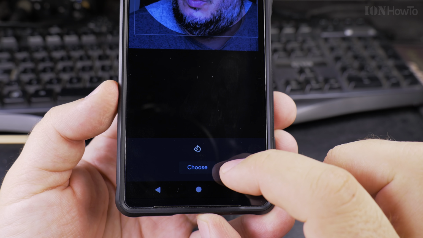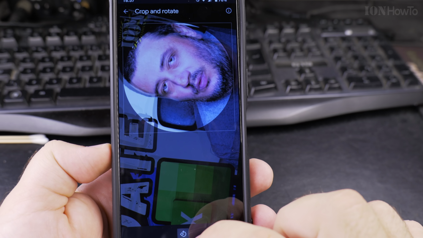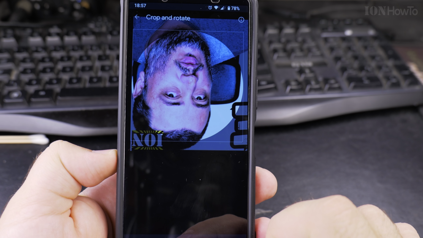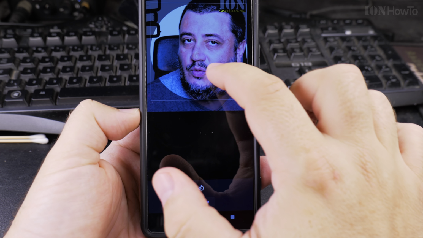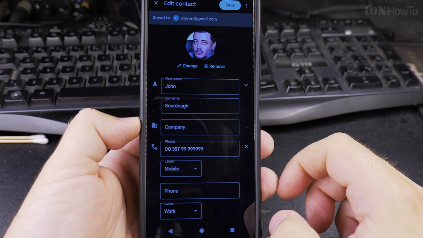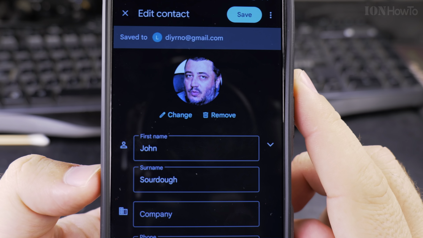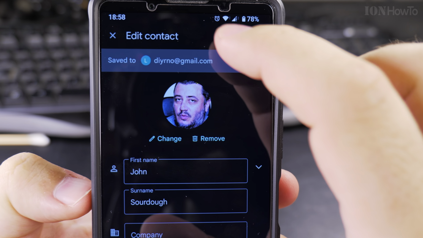And then you choose the option, or you can rotate it also like this if the picture is not the right way, and then press choose. So then you have your contact ready to save, but it's not saved yet, so I can save it.